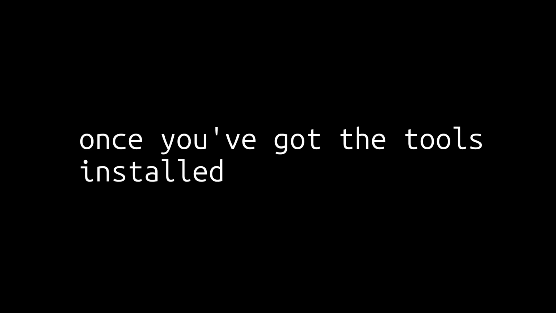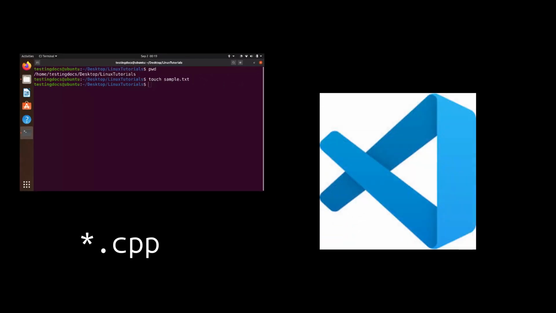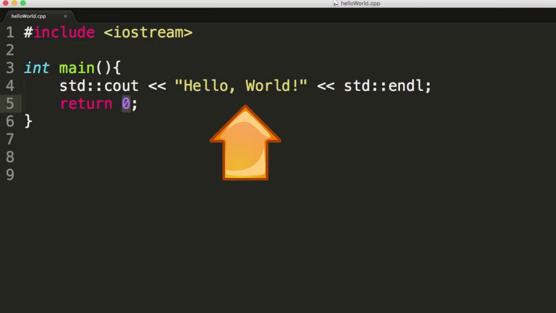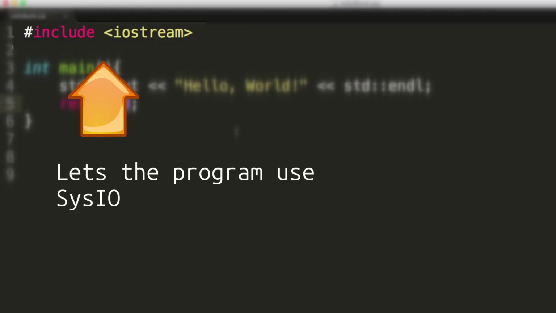Alright, so once you've got the tools installed, create a file ending with .cpp and open it up in your text editor of choice. Alright, so let's look at a basic C++ program. This code prints hello world to the console. In the code, we see at the very top, #include <iostream>. This lets the program use system input-output streams, which is how it prints to the console.